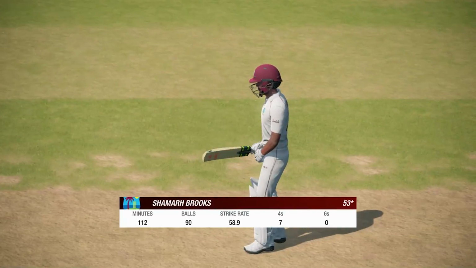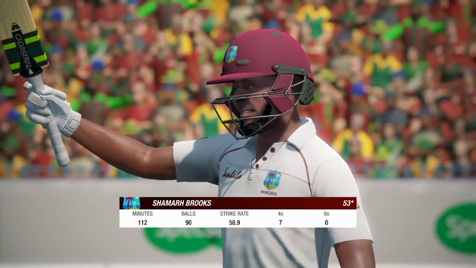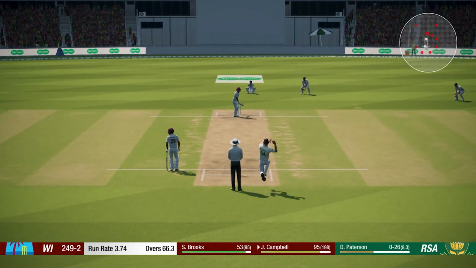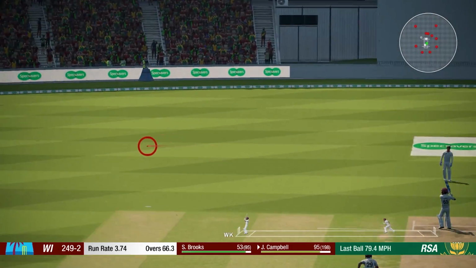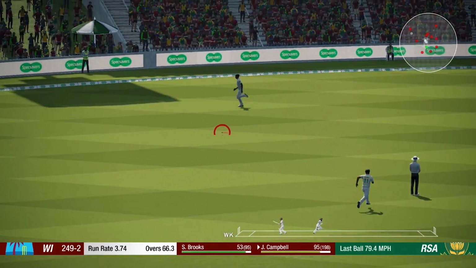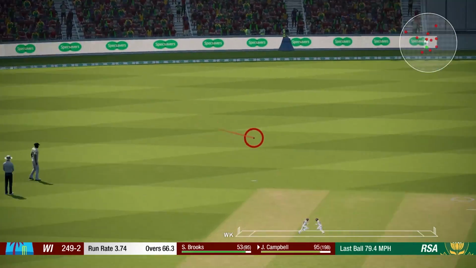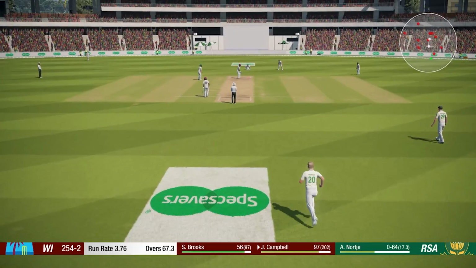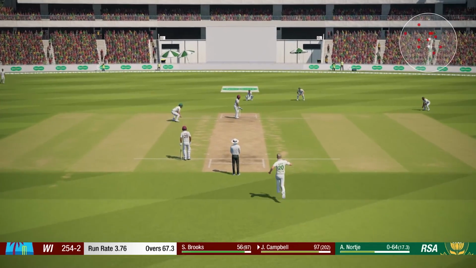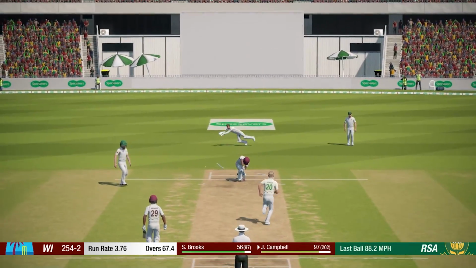For Brooks, 53. 7 boundaries, striking at 58.9. And Campbell's able to tuck it away. If he can get it to the boundary, he'll take him to 99. It doesn't. They want to. Oh, a bit of a mix-up. Bowler's end would be absolutely a nightmare. Now he's on 97. Got him!